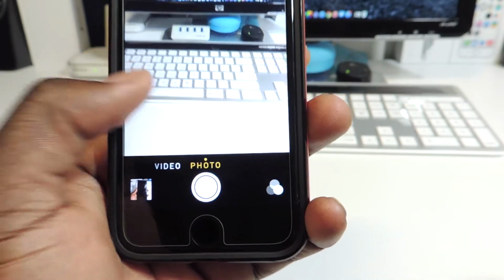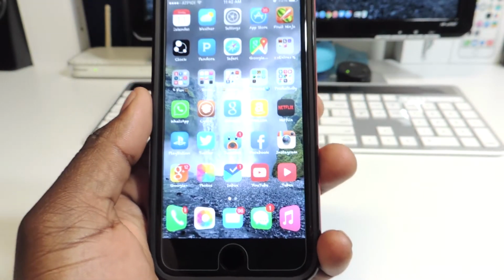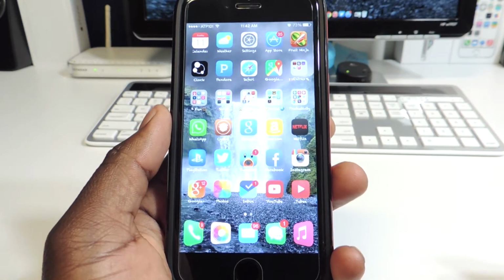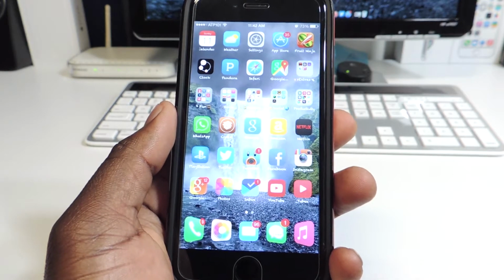So that's what camera modes does, guys. I like it because a lot of them, as you see, panorama or time lapse, I didn't really use. So that's what that one does. That one is called camera modes.